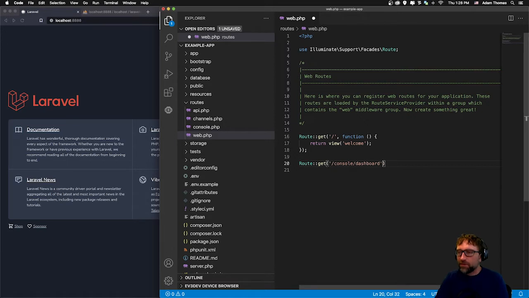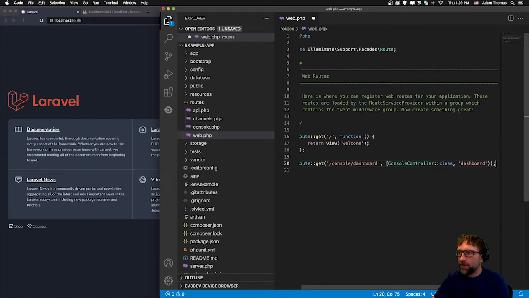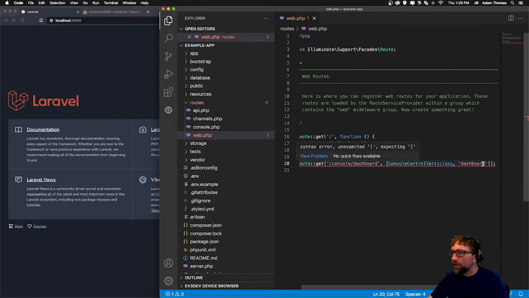And when the console/dashboard URL is requested, I need to specify here what happens. I'm going to create a controller called the console controller. This is going to handle all of the login process, the logout process, and things like that. So when the dashboard URL is requested, I'm going to take our console controller, which we haven't defined yet, but we will shortly, and I'm going to run the dashboard function inside our console controller. And if I save, oh, I've got a mistake in here, just the wrong bracket there.